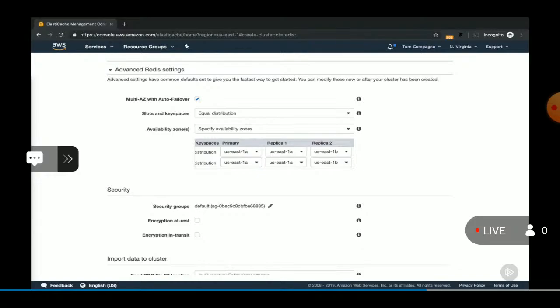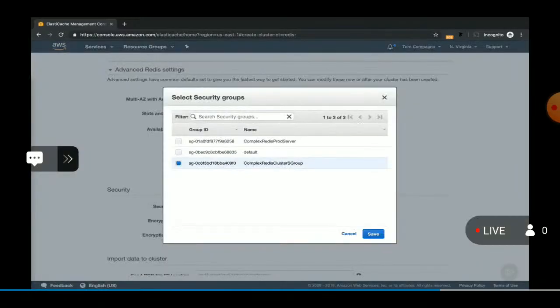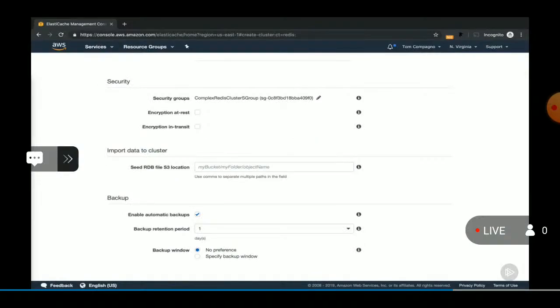Let's look at security. Click the edit icon so we can put our cluster in the correct security group. We named our security group something easy to remember, so choose our Complex Redis Cluster S group. And now click Save. The rest should look familiar based on our previous module. If you want to see the cache, you would enter the path into this field. This go around, we're just going to create a new empty cluster.